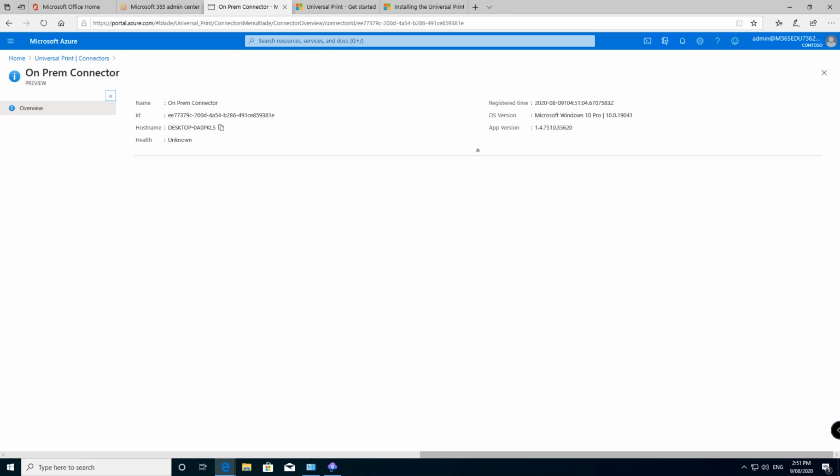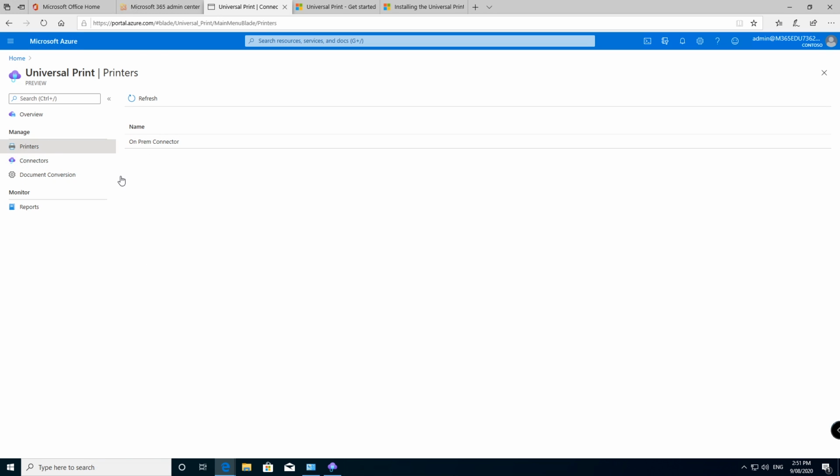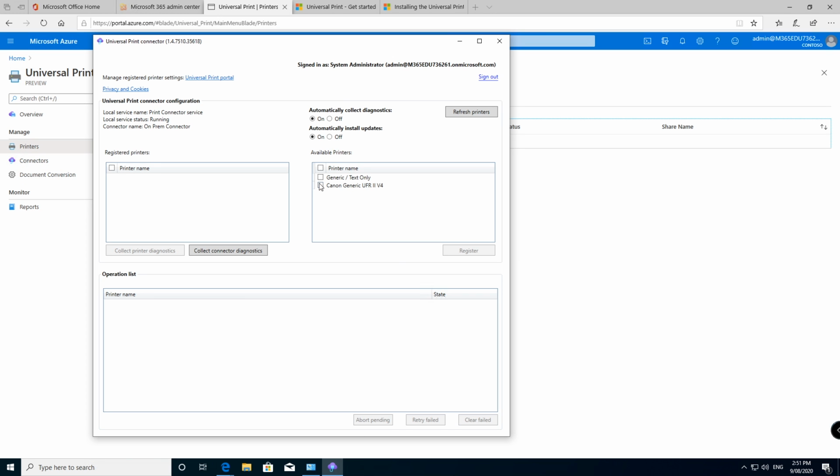So I can click in it, I can see the host name that it's running on and some other little info like the OS version and stuff. And we'll go back to here, go to the printers tab. So now we've got the printers that are registered will show up on the left. So they're the printers that are available inside of Microsoft Universal Print. And on the right, we've got the available printers.